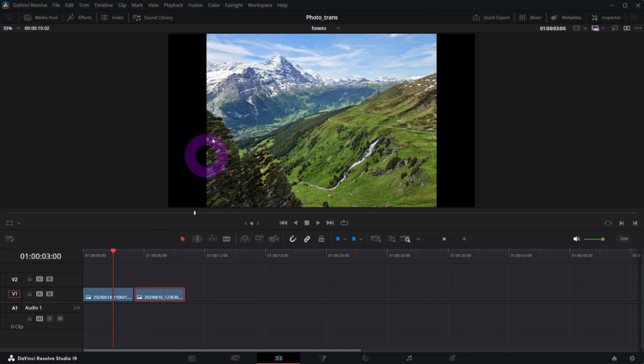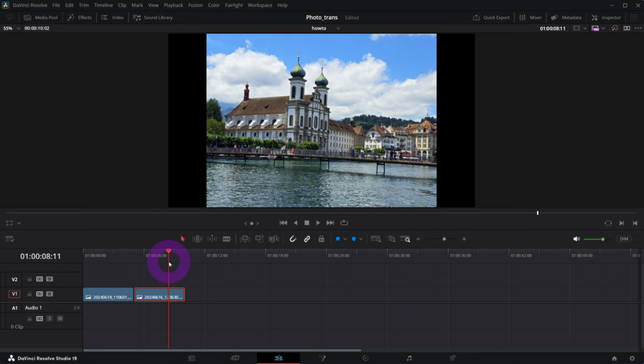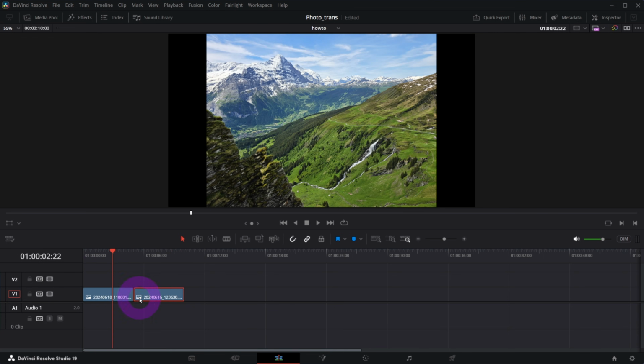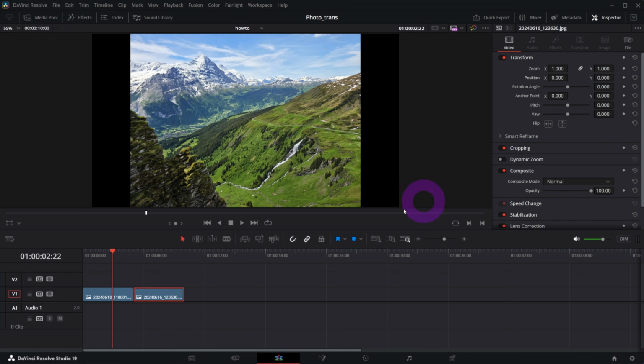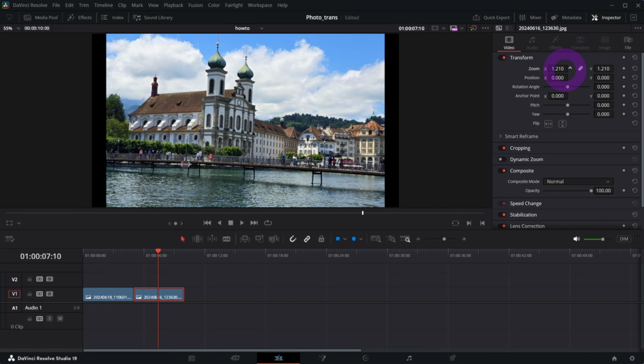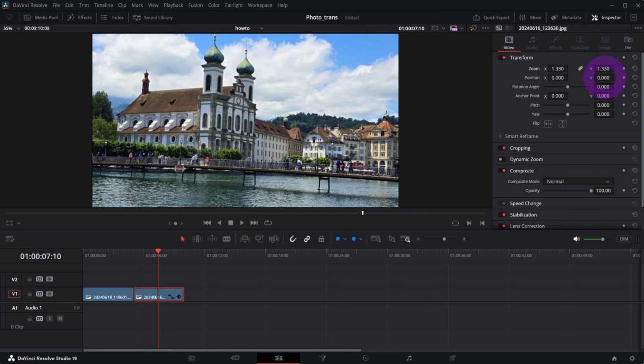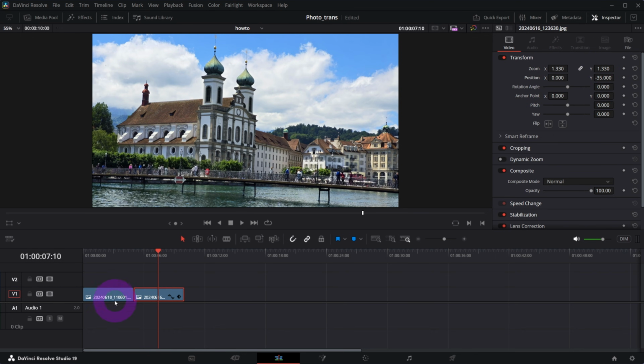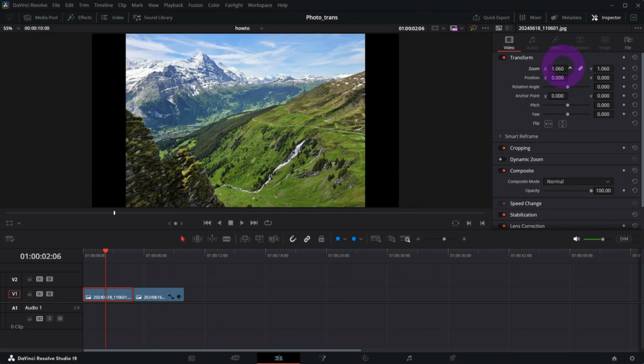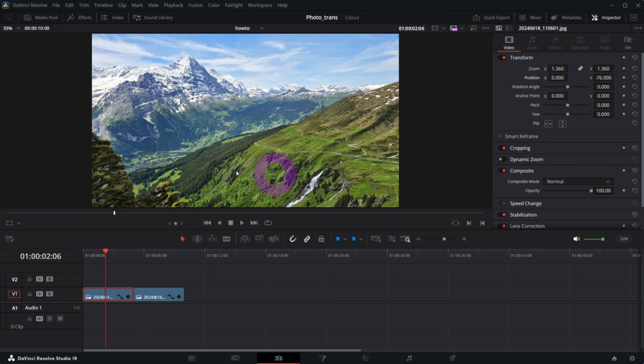Okay, as you see, photos are in different aspect ratios. So in my case, I need to correct that. In the inspector, I will increase the zoom and position, maybe like that. And the second one, okay. Now it's nicely covering my canvas.